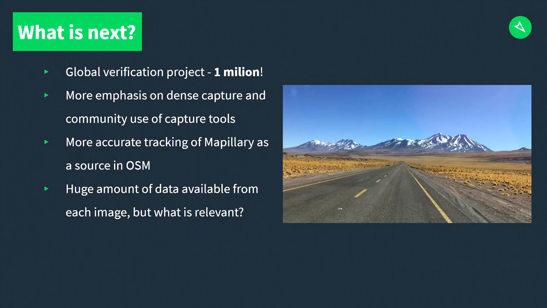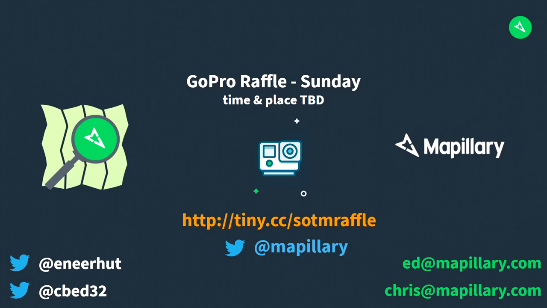The last thing that we want to mention, as we're going to wrap up pretty quickly now, is that it's a global verification project, as I've just mentioned. I think the other thing is we're really emphasizing dense capture now. We have a series of capture tools, which we'll be speaking about over the next few days, where if you have a team and you're trying to divide up where you're each going, you can assign tasks, a bit like the HOT Tasking Manager, but for street level imagery. The other thing is we have this huge amount of data available from each image, but what is relevant? We'd love to have this conversation with you about what map features you think are useful for OpenStreetMap and which ones aren't. If there are new features you'd like to have in, please let us know as well.